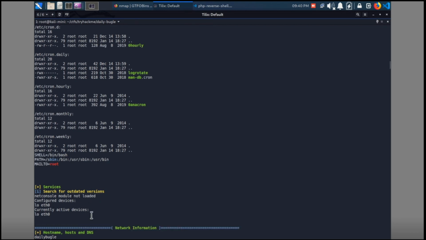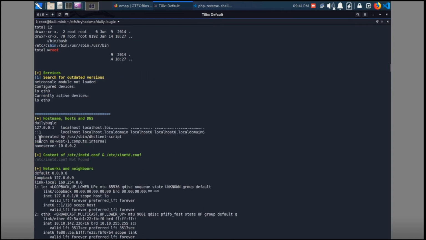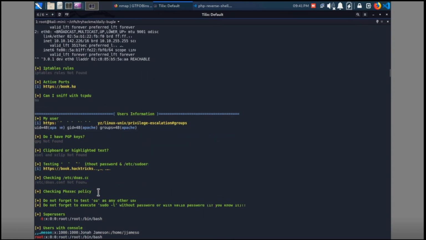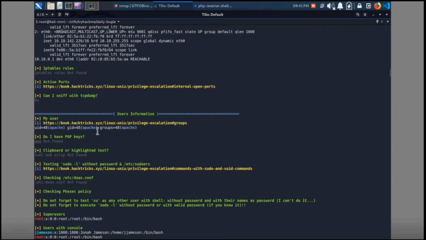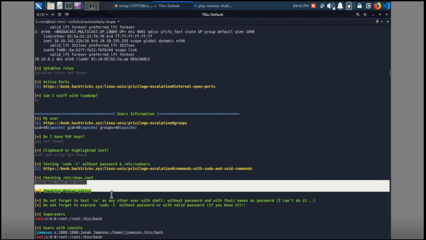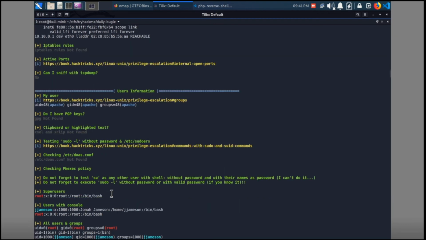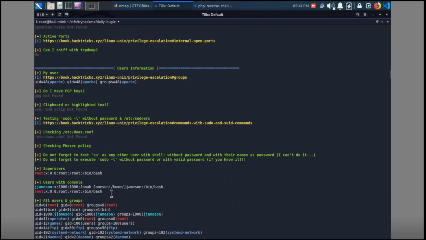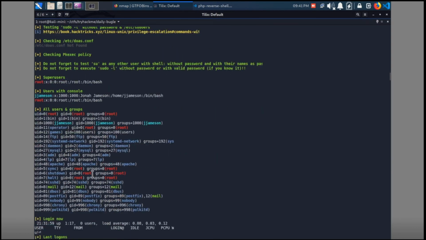Services, so we can search for outdated services, which don't look like they have many. And then some network information, iptables, my user, so we can see that we're Apache. We don't have any PHP keys. Sudo -l without passwords not working. Super users, and then there's users with console. So again, there's another user on the system, so it's a good thing to take note of that. Maybe we need to get to that user. Jameson. All users and groups. So now we're looking at everybody.